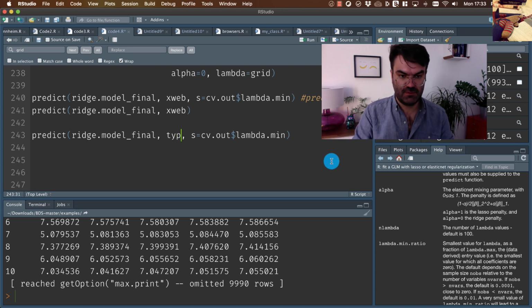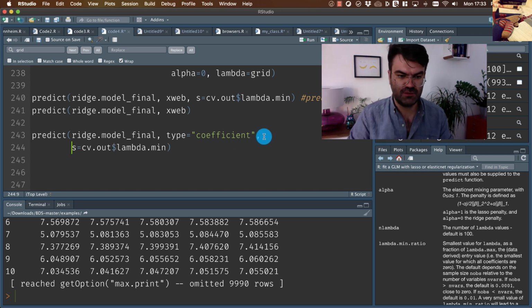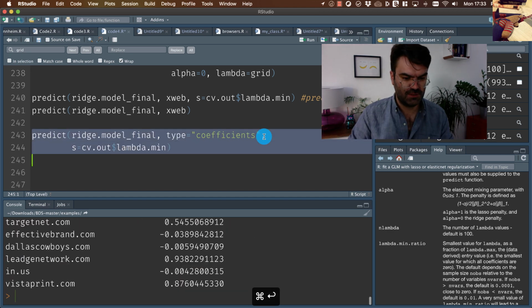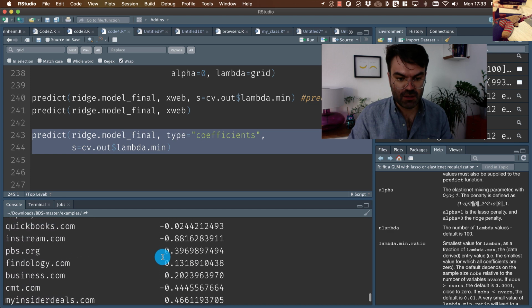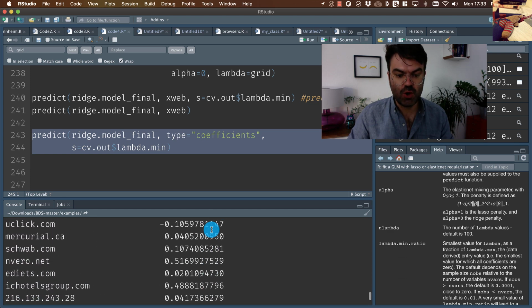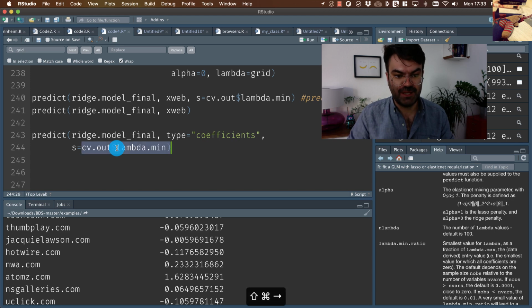Another thing that we can do using the function predict, instead of providing the data set, is type equal to coefficients, let me check. I think that it's coefficients. Yep, coefficients, it works. So here we have all estimated coefficients for our best lambda.